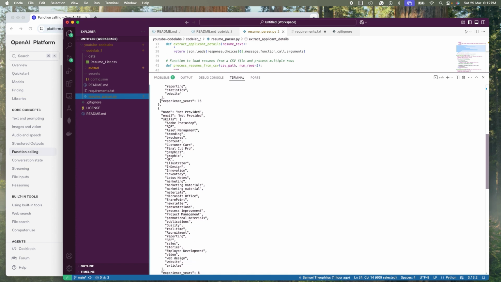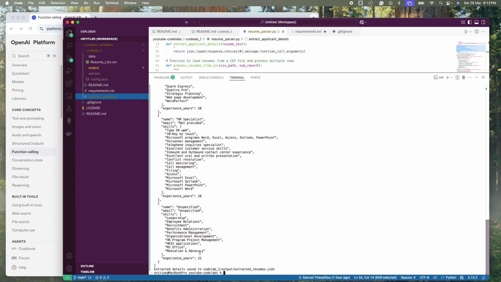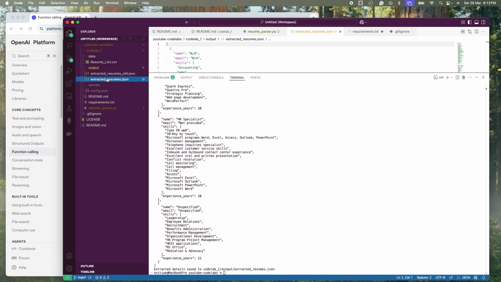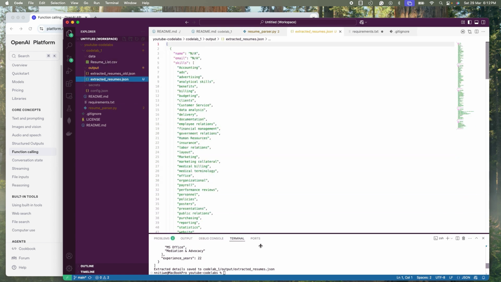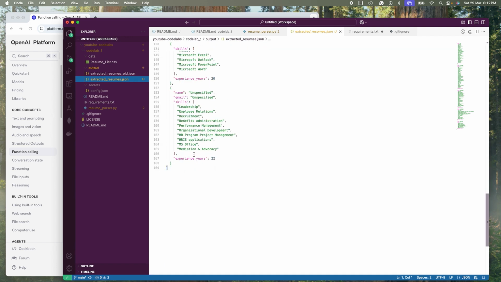You can see the second resume too. So we're able to pull this for all 5, and it has saved this to this folder. If we go to our output folder, we can pull this, and we would see we have our JSON all structured. You can see it's very intelligent and very consistent.